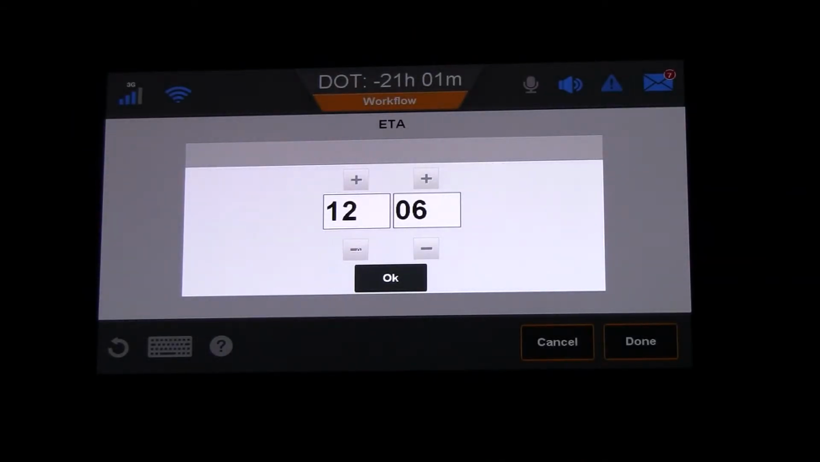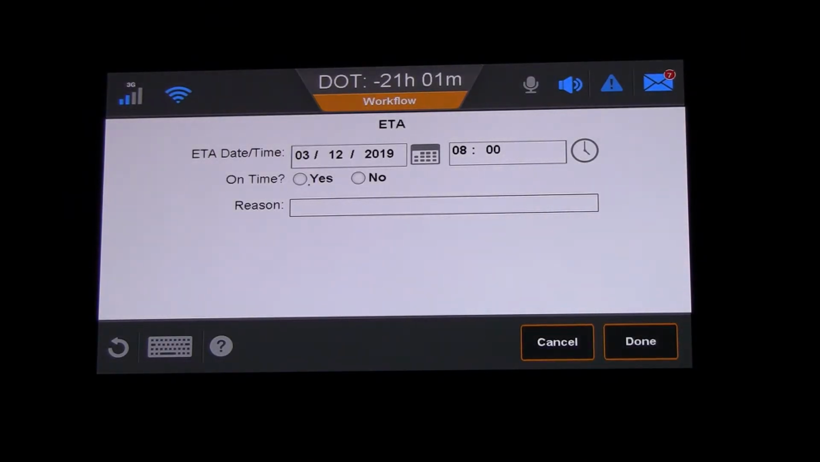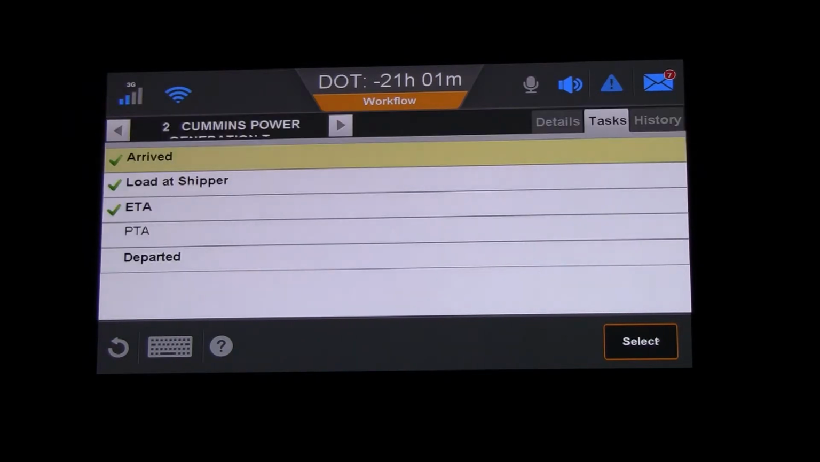And let's say we're going to be in there at 8 a.m. Okay, so 0800, we'll click OK. And we can hit on time, yes we are. If we click the no, we could enter a reason at that time. So we're done. And now you can see the PTA is not in bold. We're going to leave that blank at this time, and we'll use that at the last stop. So for now, we're going to depart. We'll highlight that event. We'll hit select, and we've got the green check marks.